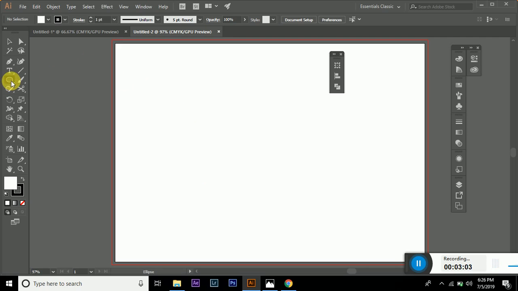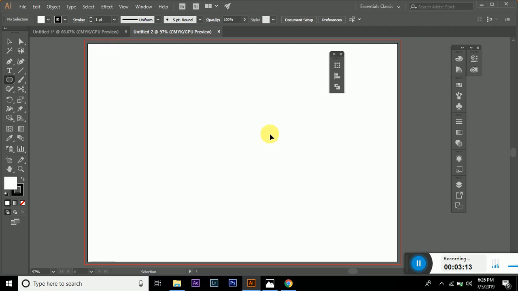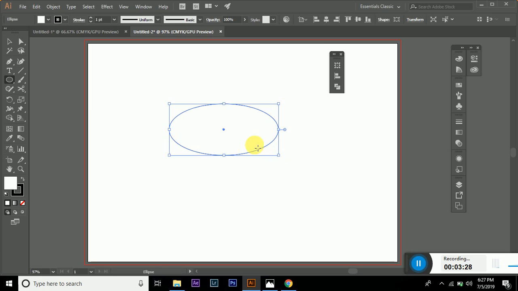So you might be on this tool. This is the rectangle tool and this is the ellipse tool. I've been using this for 10 years but still cannot pronounce it very well. So you drag it like this without pressing any button on your keyboard. It's not very easy to create a perfect circle, right?